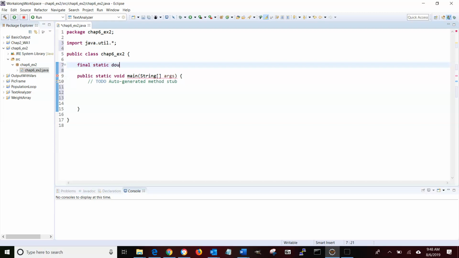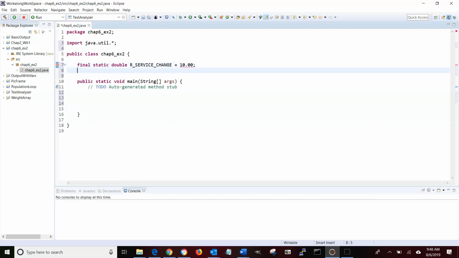And this one will be a double. And we're going to call it R_service_charge. And that is going to equal 10.00. And then another final static. And this one's going to be an int. And this one will be R_free_minutes. And this one's going to be equal to 50.